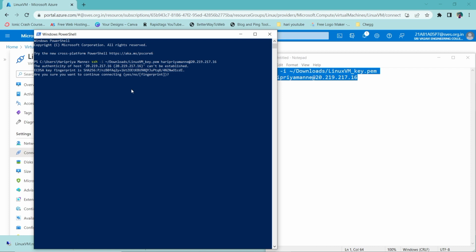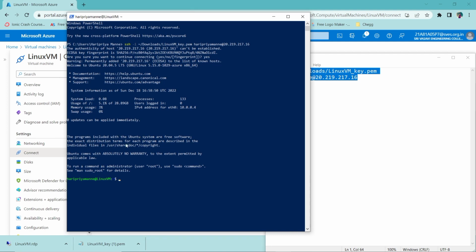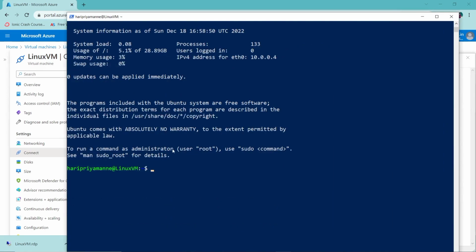So it will ask that, yes, so click on yes and yes. So here the Linux VM was successfully connected. You can see here haripriyamannetech@Linux VM. So this is the way to create a Linux VM. This is the way to connect the Linux VM.